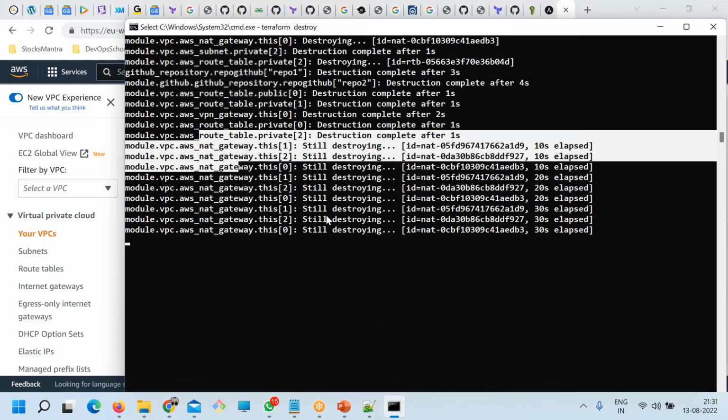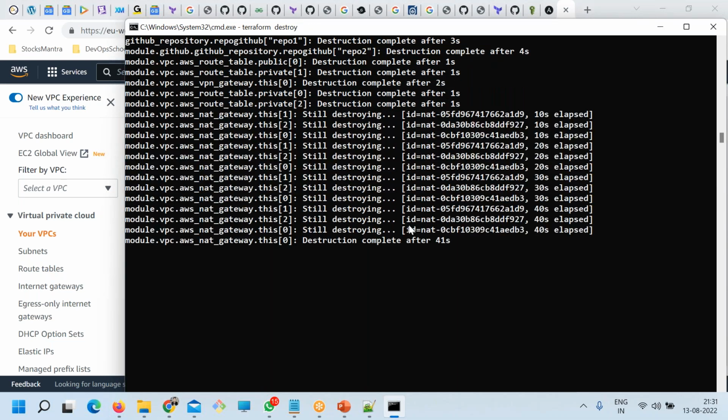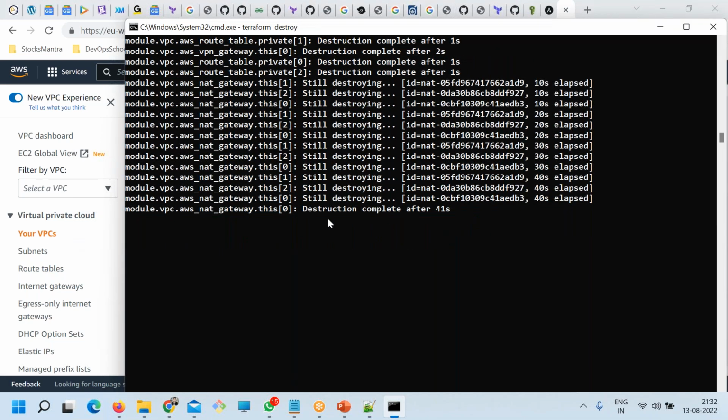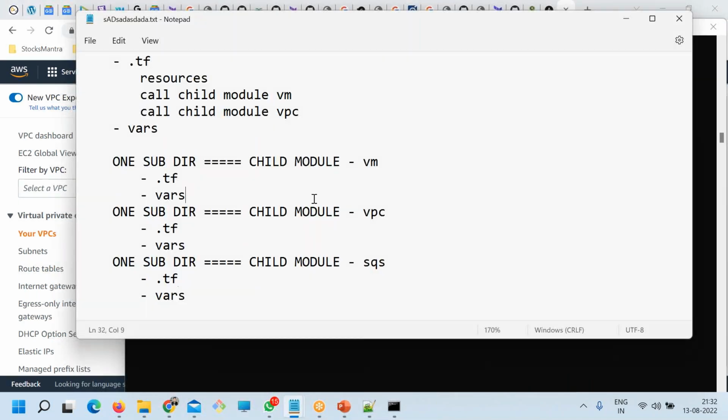You see? It's getting destroyed now. I did not touch the default one because I didn't want to. Now it will be done. Okay, destruction complete. Let's refresh. My VPC is still here, strange. No, after 41 seconds, I think so. Okay, so this is the module which you have to practice and get going.